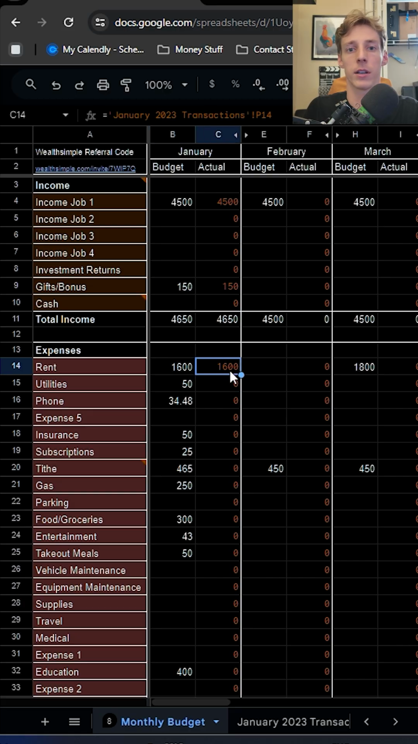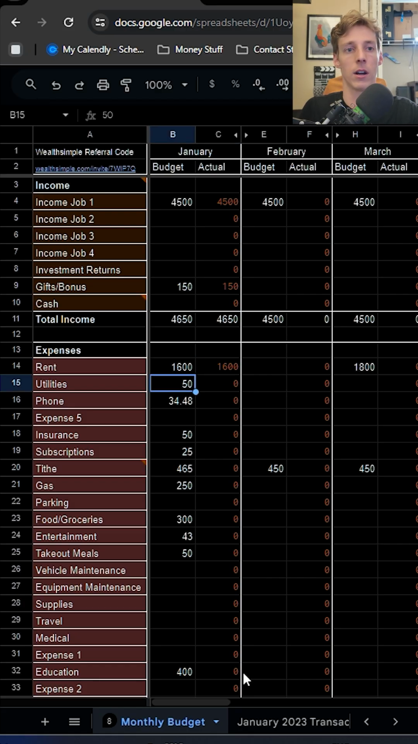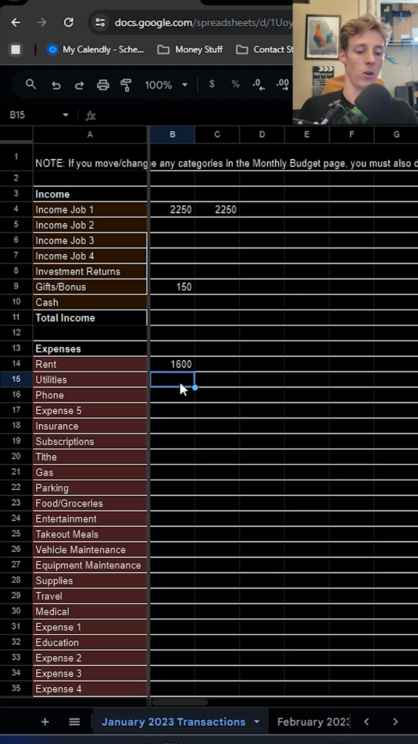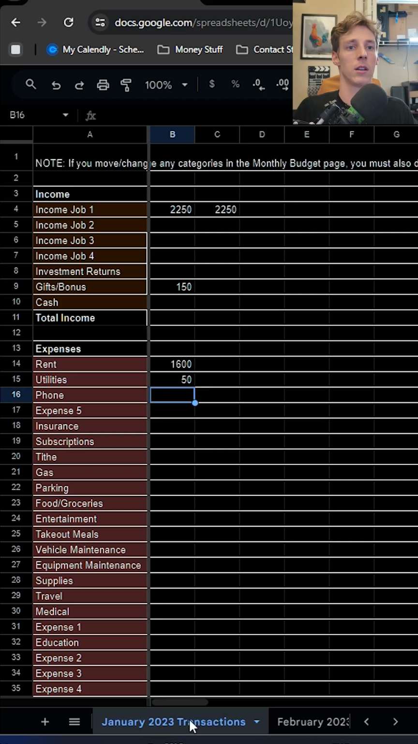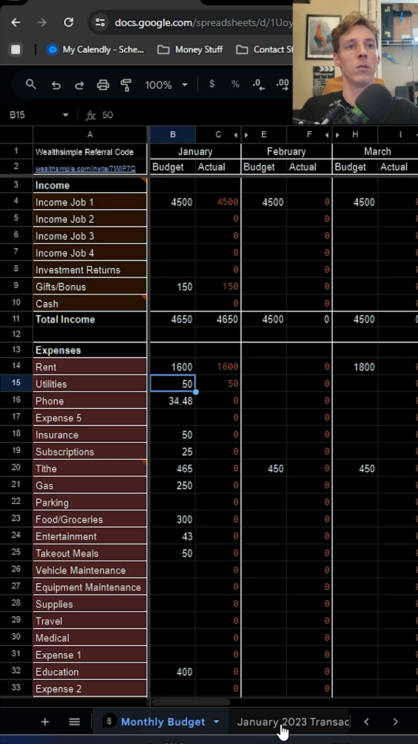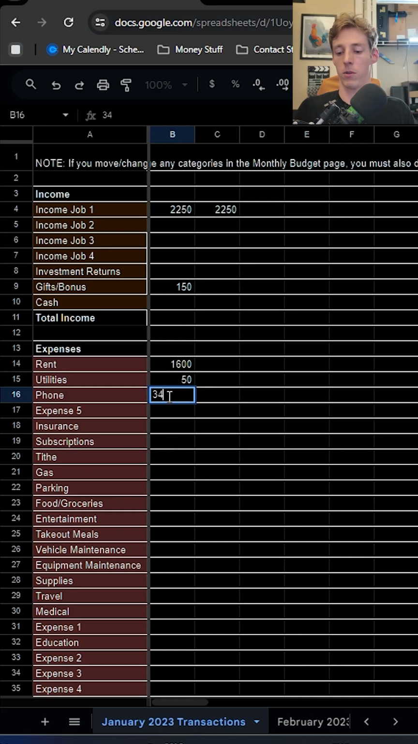It automatically does it because it's formulated to do that. Utilities. We've got $50. So I'm just going to put all of these numbers in as we go. Phone bill is 34.48.